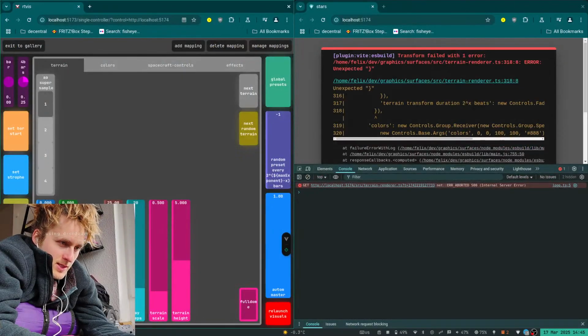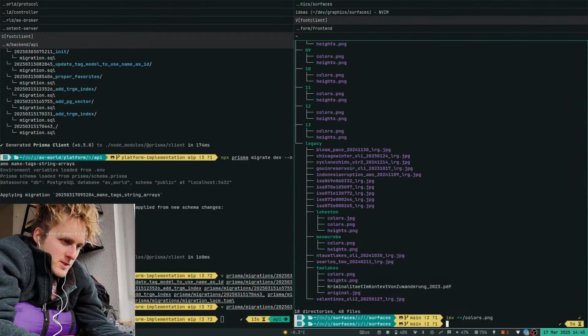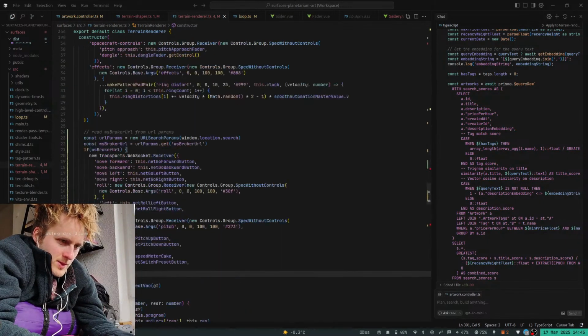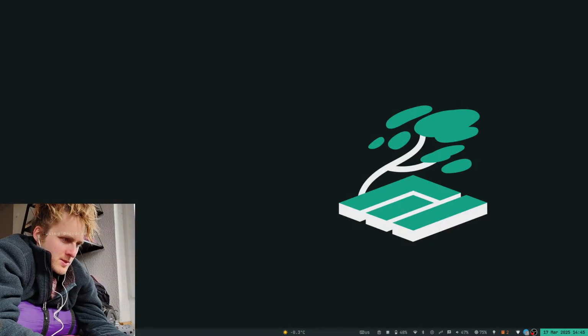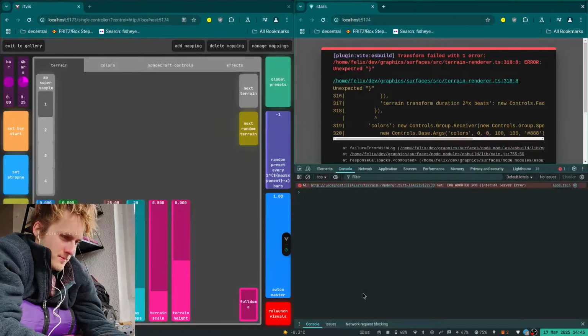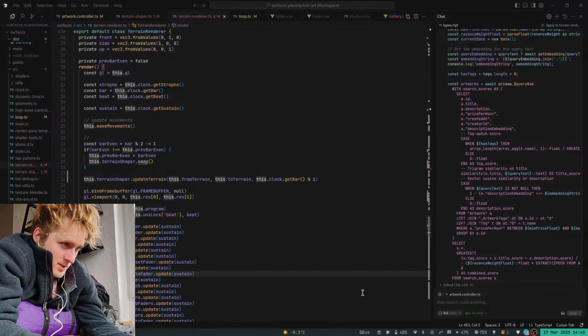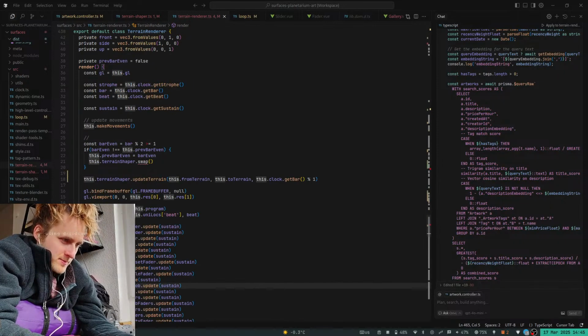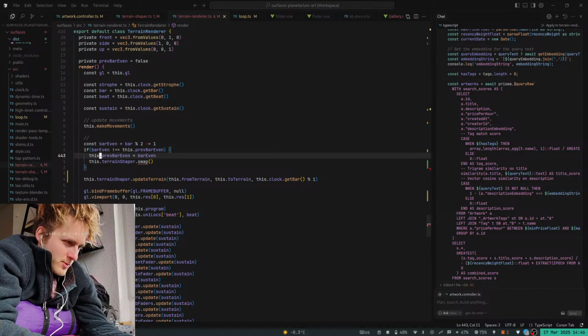Now we get an error. Internal server error. That means we're doing something extremely wrong. So let's see, what are we doing extremely wrong? We still call swap here.